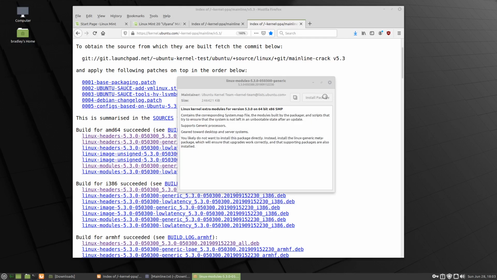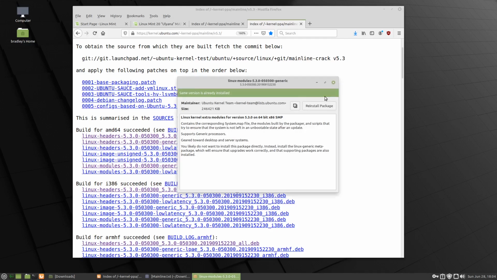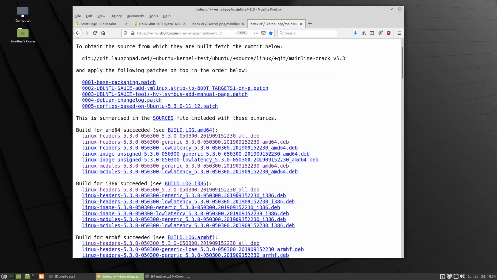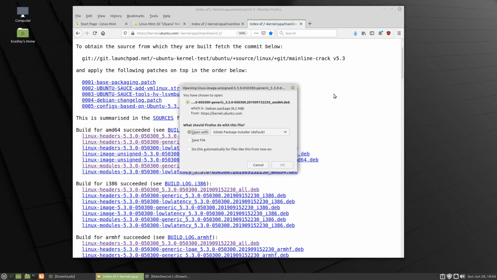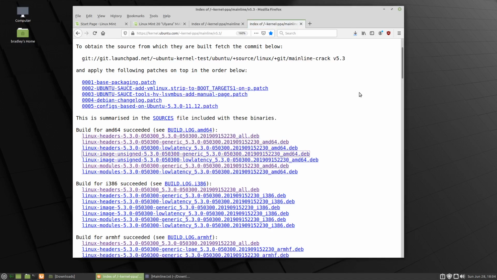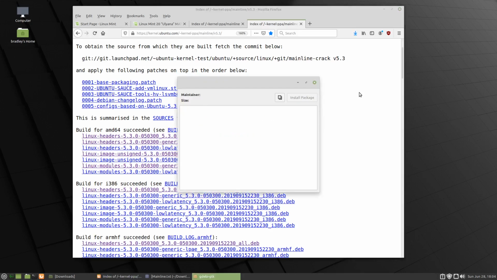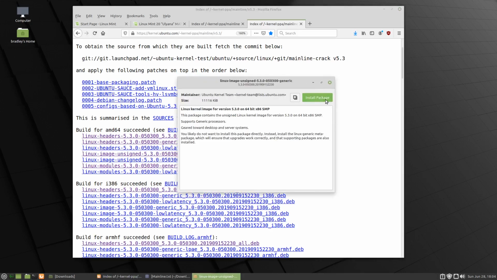This one will take a little bit longer because it's a bit bigger. And that one's done. And now we come back up into this middle one here with generic in the name again. We click on that. And we'll go OK. And install the package.